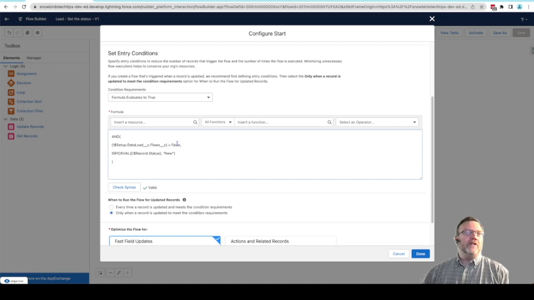And now, as long as that checkbox is false, it'll run the flow. But if this ever becomes true for your user or the user running the flow, then this right here is going to tell it, don't run this flow.